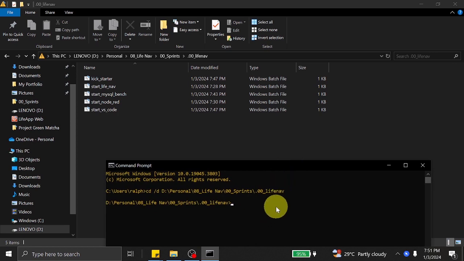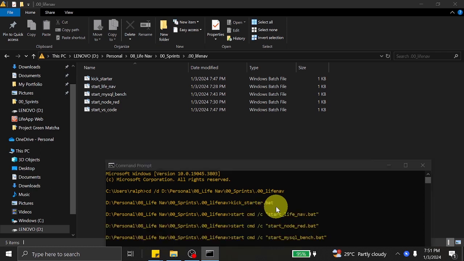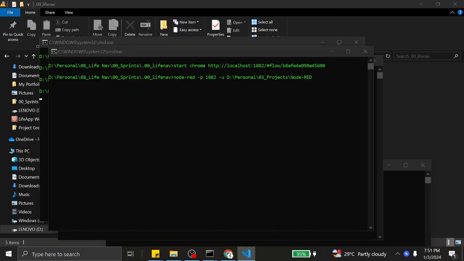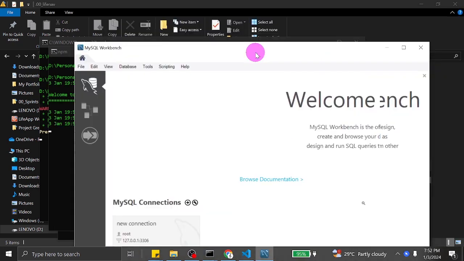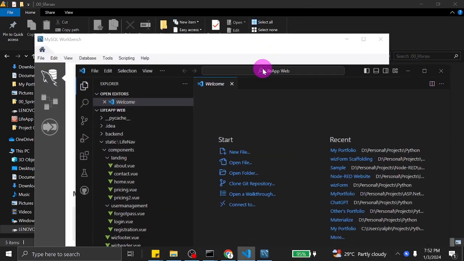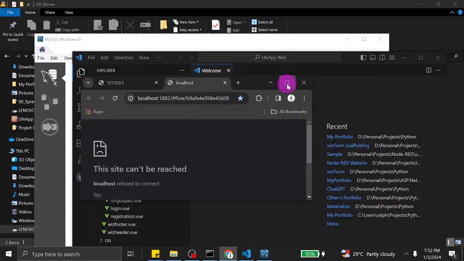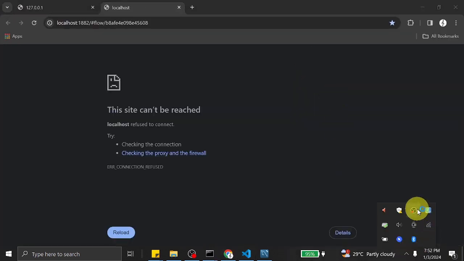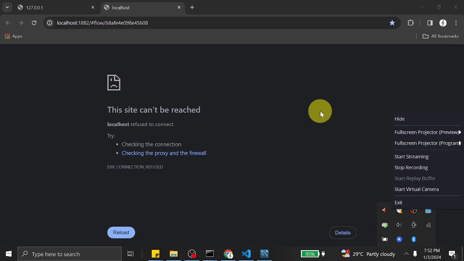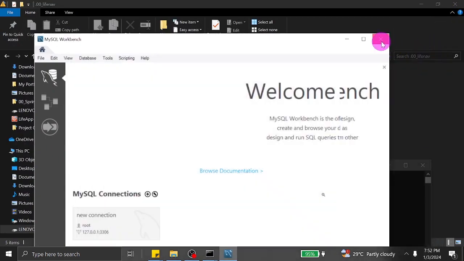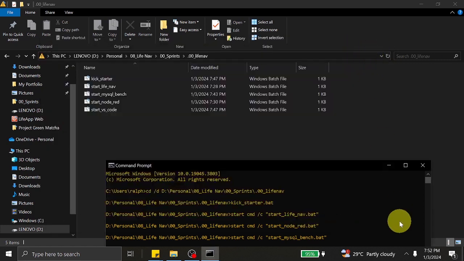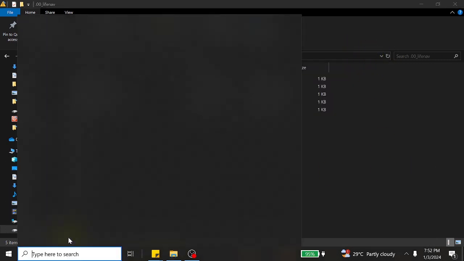Here, I am running the batch file, kick_starter.bat. As you can see, it opened the other batch files which open the programs I previously mentioned. I will repeat the procedure.